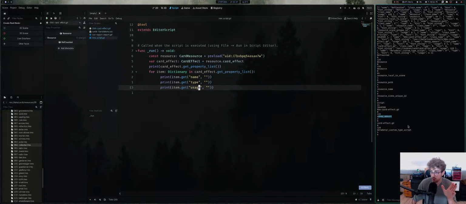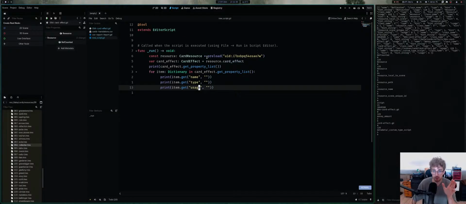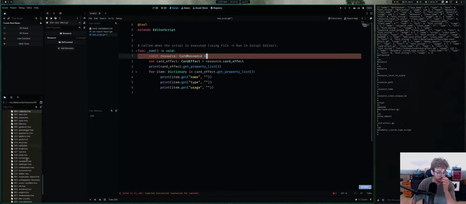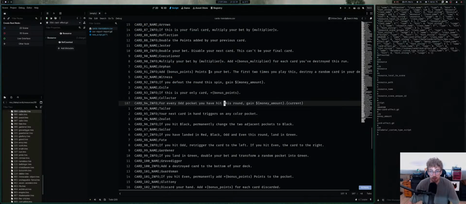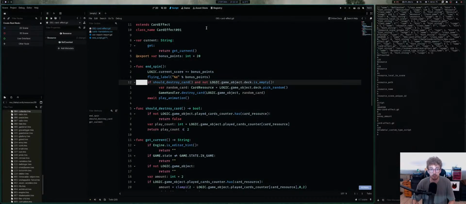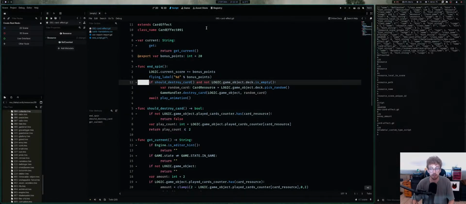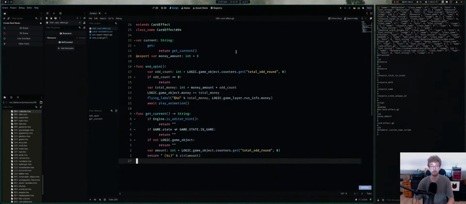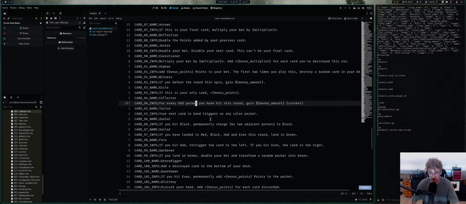We need type 2s. I'm gonna test this with a few more effects. 91 I think might be a good contender. It has current as well, but I don't need one that has a current. Every odd pocket you hit this round. 94. They all have current, bro.